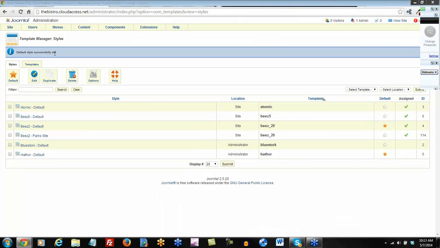I do want you to notice the blue message here. Whenever you receive this blue message in Joomla, it means you've done something successfully. You've made a change successfully. And right now, we've only made one change. We just changed our template. I'm going to change it back to Blue Stork again. That's what I've grown accustomed to.